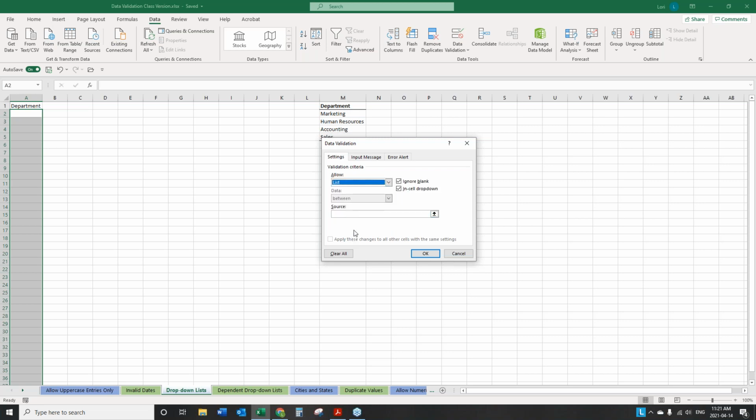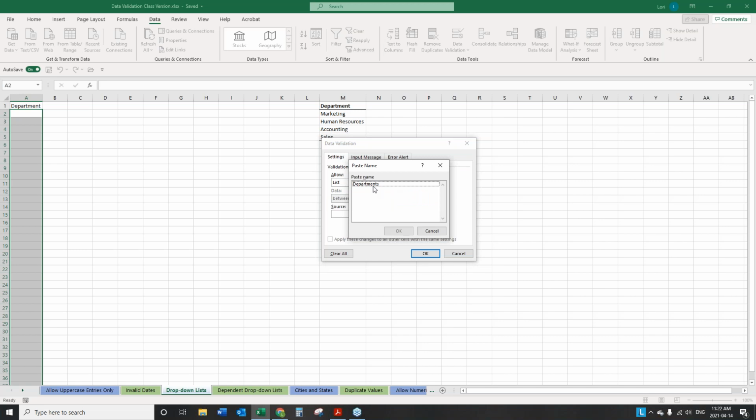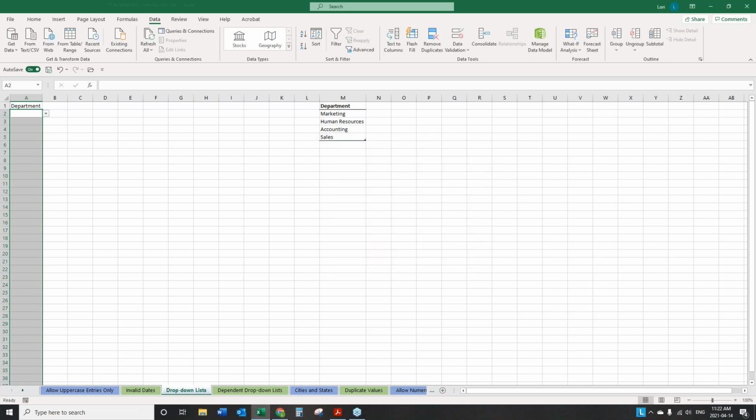And in the source field, I could type equal departments if I remembered that, but if I couldn't remember the name, I could press the F3 function key. You'll see that note in your handout, and there it gives me the name. So if I forgot what name I used, this would be a way of double checking. And now you can see it says equal departments. And now I'm going to click OK.